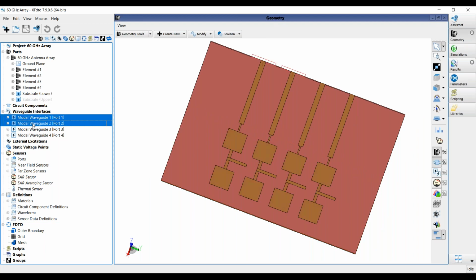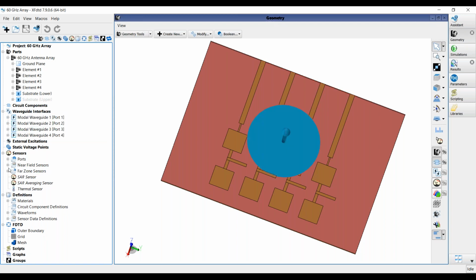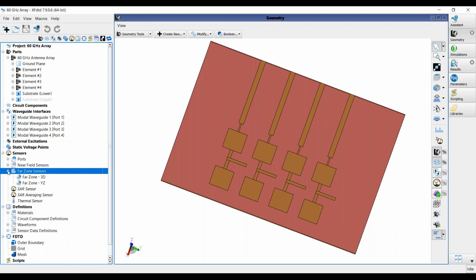Each of these elements is fed with a modal waveguide, as you can see here. And I have requested the near field results, the steady state E fields on the planar sensor on the surface, and also have requested the far zone results.